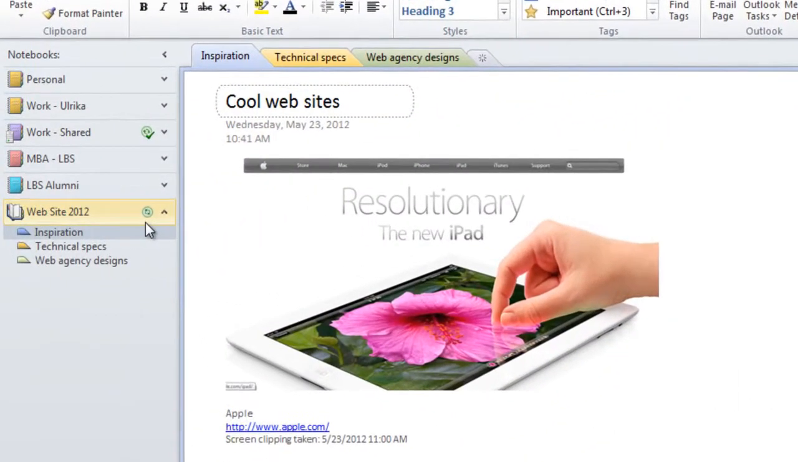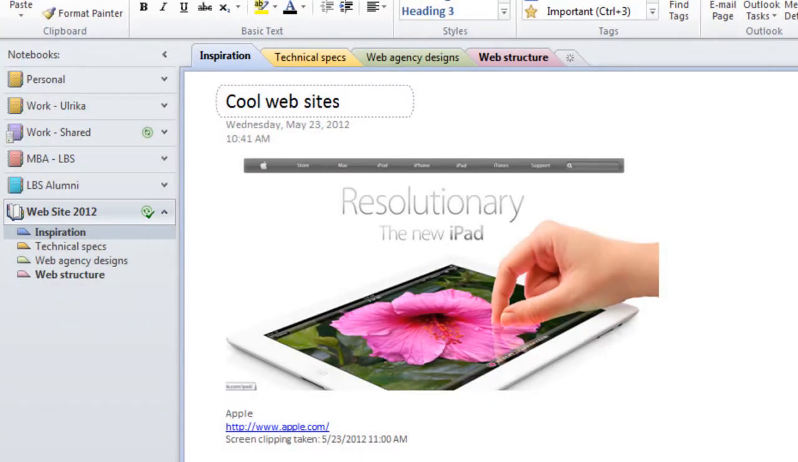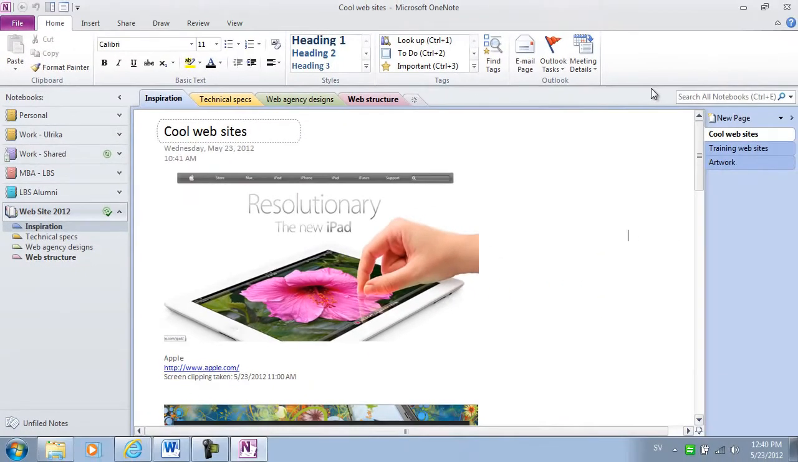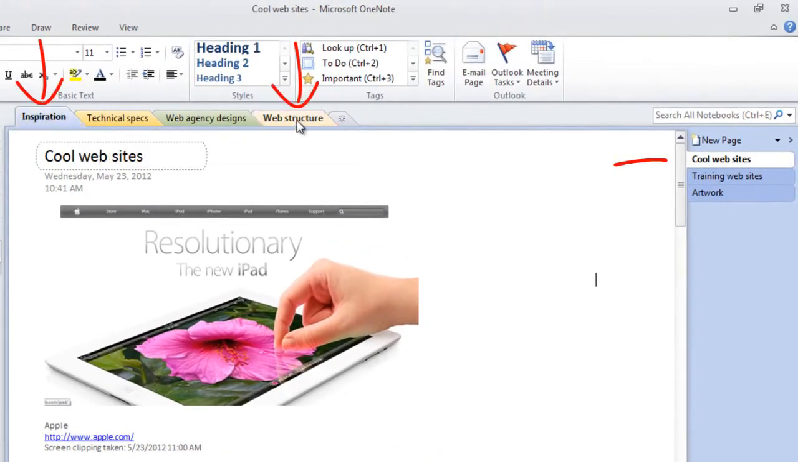Here I have a shared OneNote notebook called Website 2012. The turning green circle indicates that the shared project notebook is synchronizing changes to my PC. When it's done, I can see that some of the section titles and page titles are bold. This means that there are changes in this notebook that I have not yet seen.